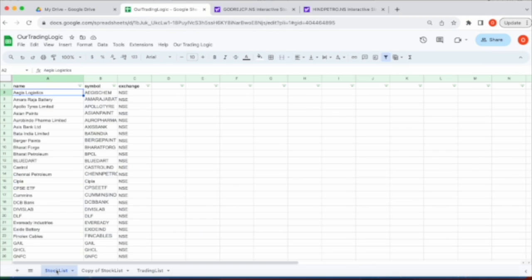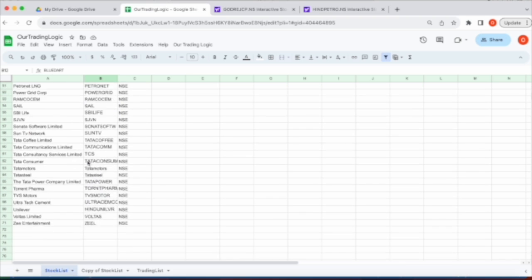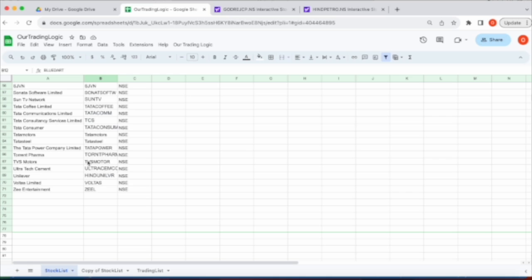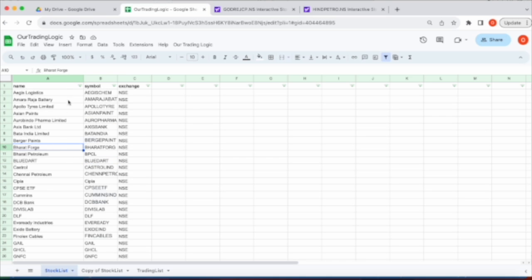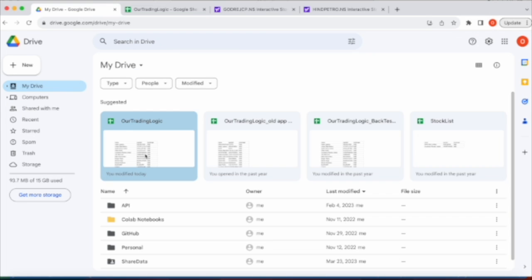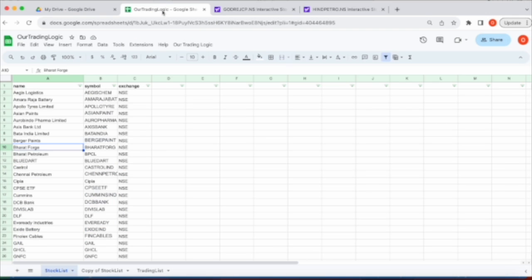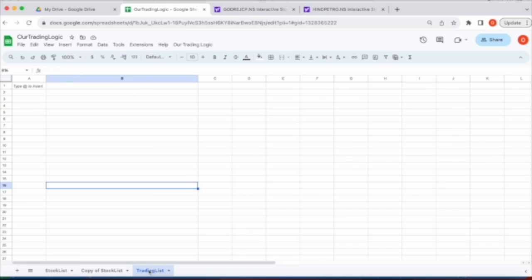Here is the sheet. You can see the tab stock list. These are the stocks I have already mentioned here. These are the inputs for finding the patterns. This sheet is accessed from my Google Sheet from here. I already posted in previous videos how to get the data from Google Sheet through Google Drive, so you can find my previous videos for that. The output will be generated in the tab trading list. Let's see.